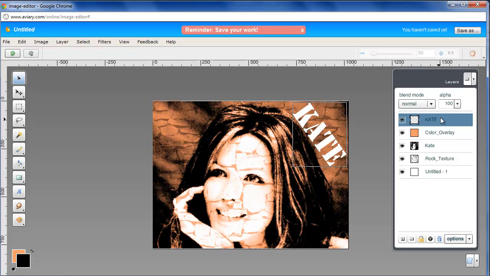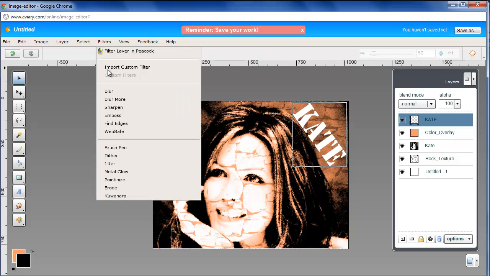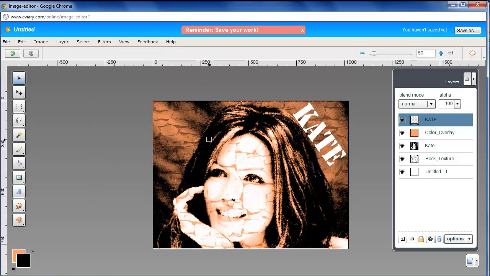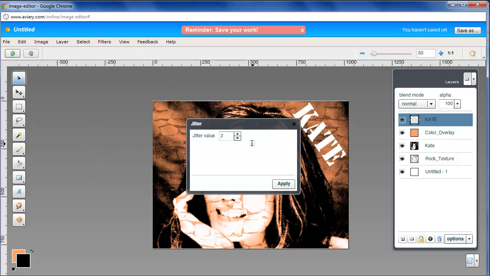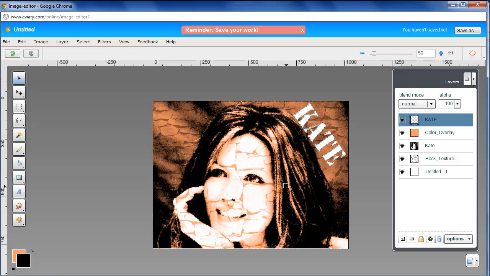So I have this new layer called Kate, and to kind of blend it in with the rest of the picture, we're going to give it some jitter. So I'm going to go to jitter, and I'm actually going to max out the jitter on this, and you'll see what that does in a second. Kind of distresses it even more. I click apply, so you'll see it kind of looks like the rest of everything.